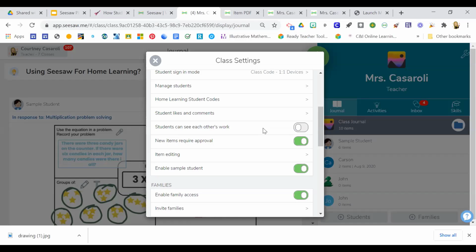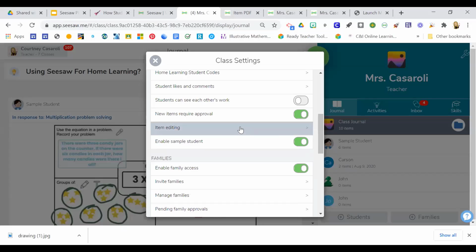Keep in mind when we do come back, and you'll be SeeSaw experts at that point. If you decide you want your students to see each other's work, you need to make this adjustment before you assign it. Okay, because potentially you could lose work if you change that once the assignment has already gone out. So just keep that in mind. If you want to require approval, you have that option. Item editing, I like this.